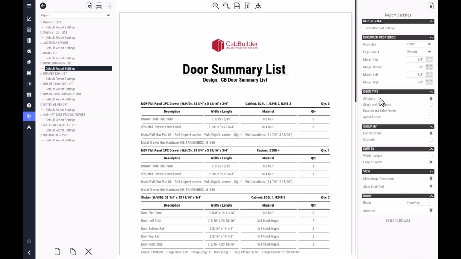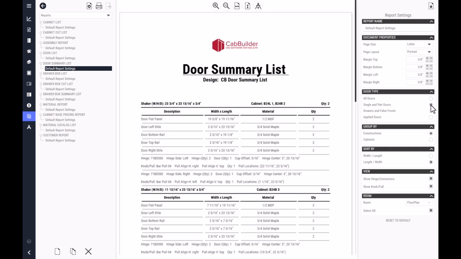We will go to the settings and filter the door type down to just the single and pair doors, making sure the hinge and knob pull information checkboxes are turned on in the view section. The doors are then listed in blocks of information, starting with the first size of 23 3/4 inch by 23 13/16 by 3/4 inch. Note the door construction is named next to the size, so it's helpful to name door construction methods something that your shop would recognize.